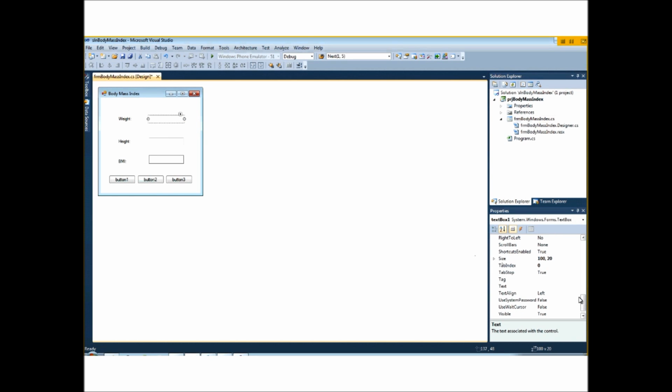These controls. TXT height for the top one. No, TXT weight. TXT weight. TXT height. Capital H in the middle there. And we have the buttons. The button one on the left. BTN calc. Calculate.